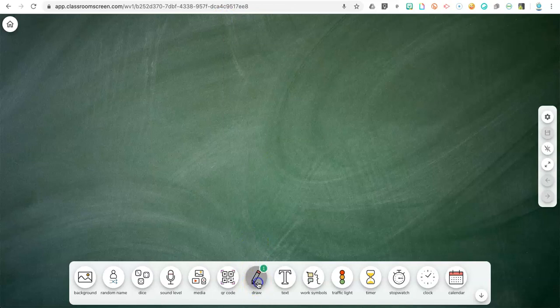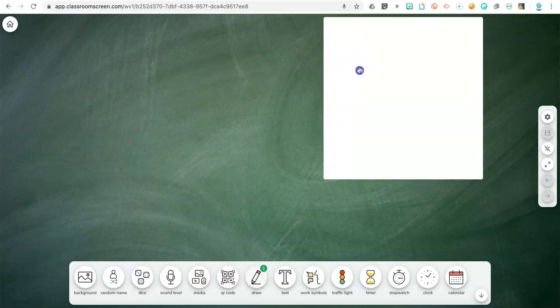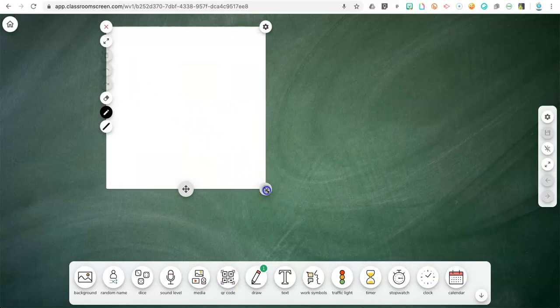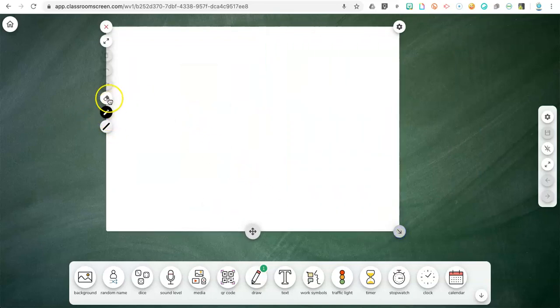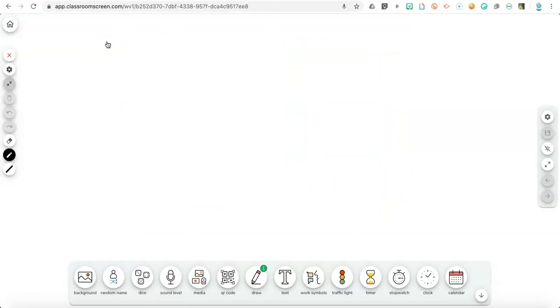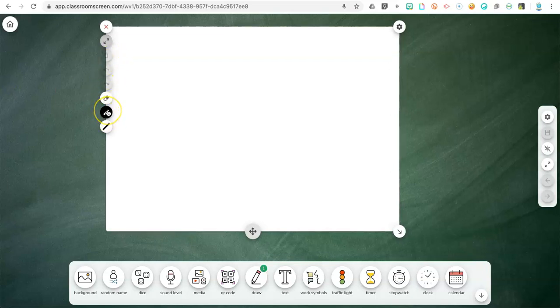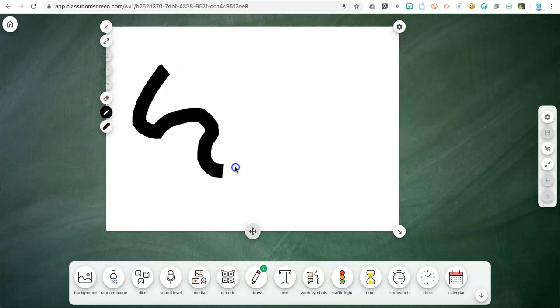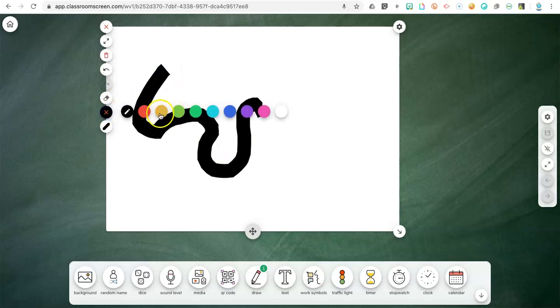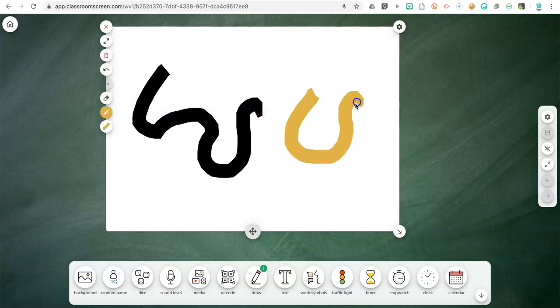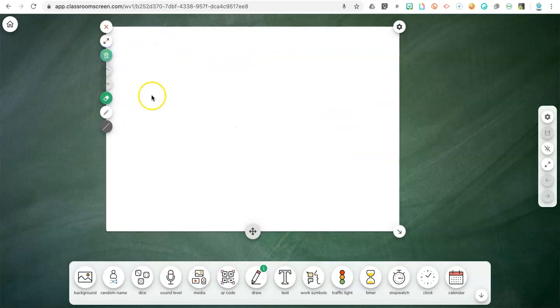Next up is the drawing tool. And this works like any drawing tool out there. Of course, you can resize it, or you can choose to have it display in full screen. You can choose the line size, the color, and the eraser tool. Once you're finished, you can choose to delete.